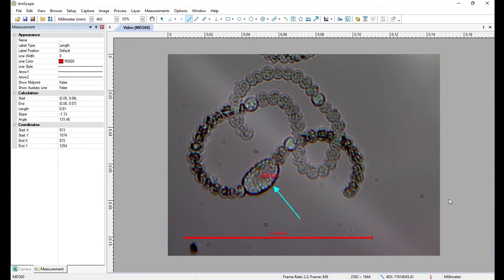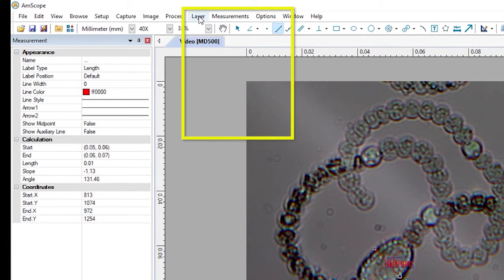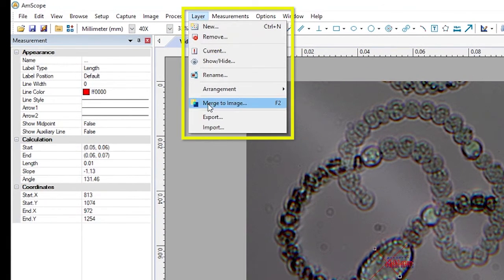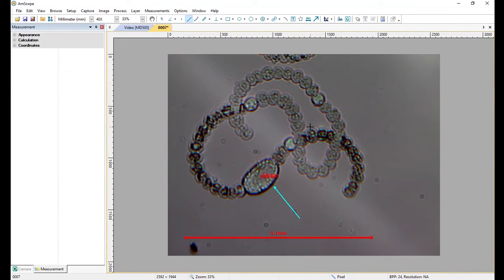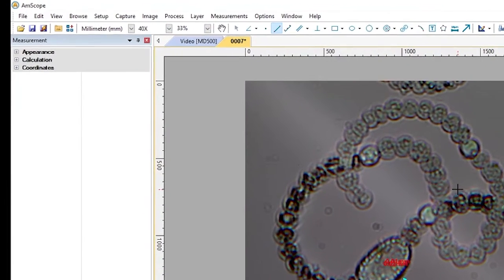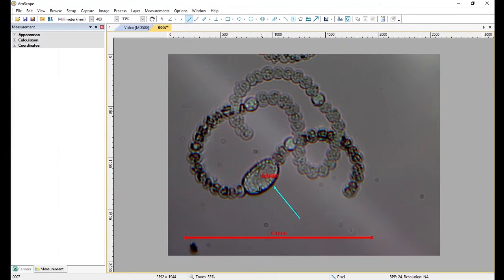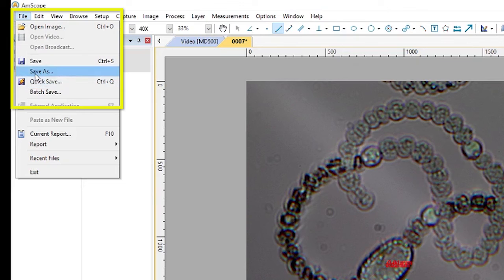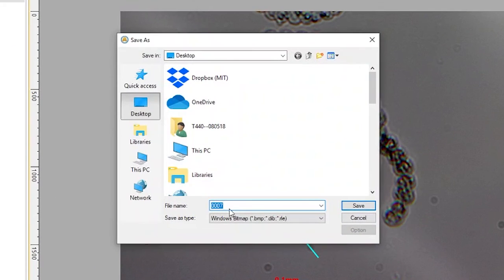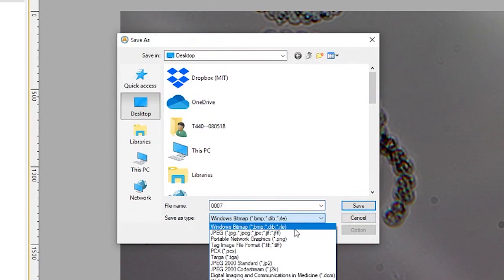When you have finished adding all of your measurements, scale bars, and arrows, go to Layer, Merge to Image, and select OK. This will create an image in a separate tab with all the layers included in the image. You can then save the image by going to File, Save, or Save As, rename the file, and save it as a JPEG or PNG.